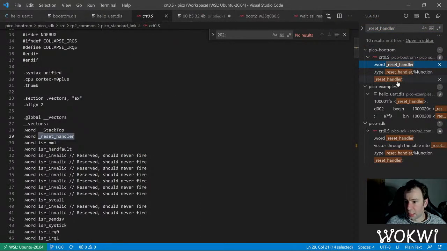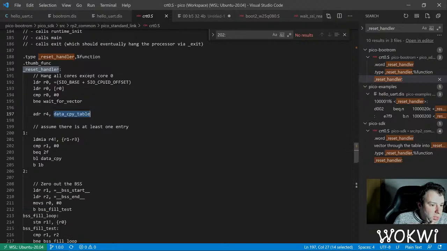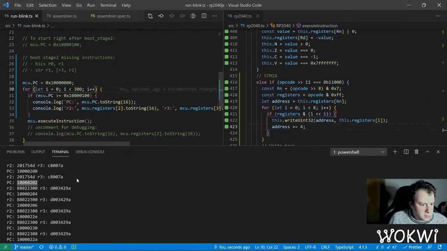So reset handler, there you go. So this is hang all cores except for core 0. I guess this is not a problem. And then we are doing this and doing this. So what is ADR? Do we have ADR? It doesn't complain about missing instructions, so I guess we are good.